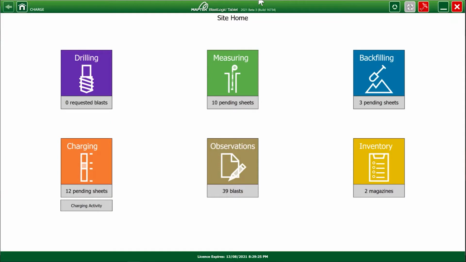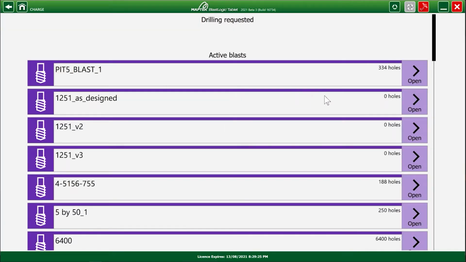BlastLogic 2021 delivers another important step forward in helping mines digitise drill and blast. The BlastLogic tablet has a new drilling data entry option.